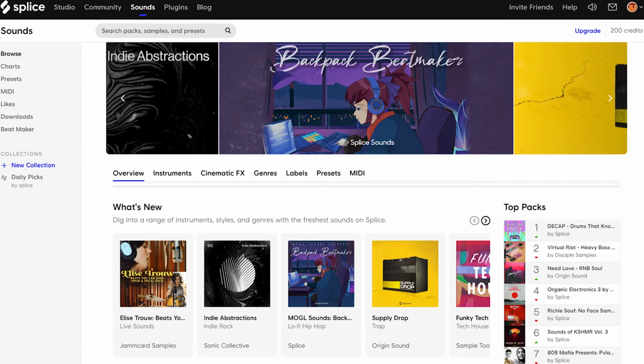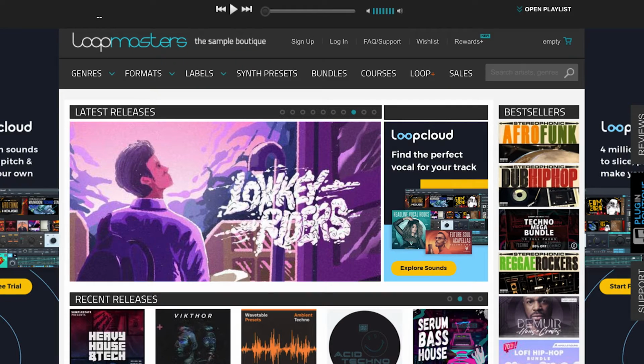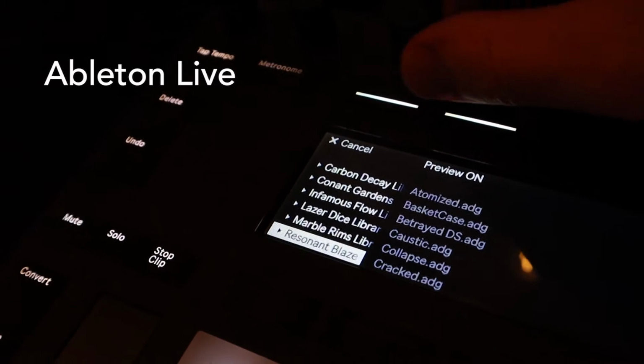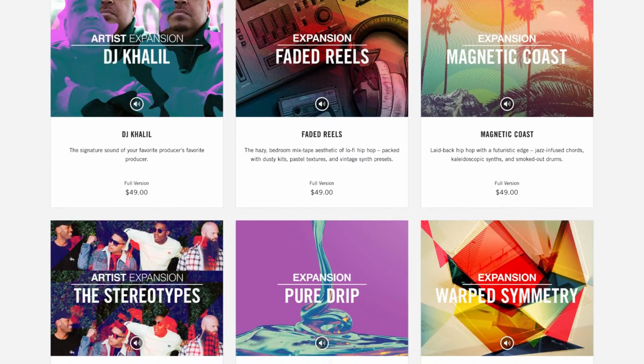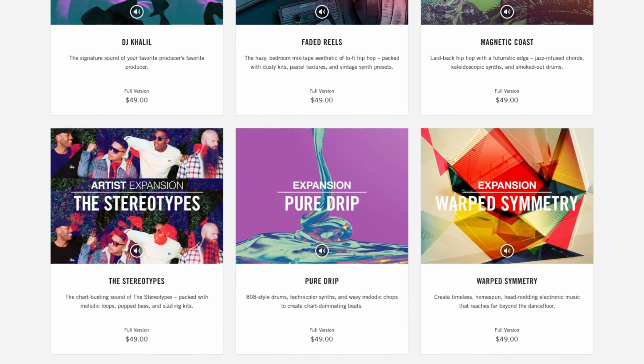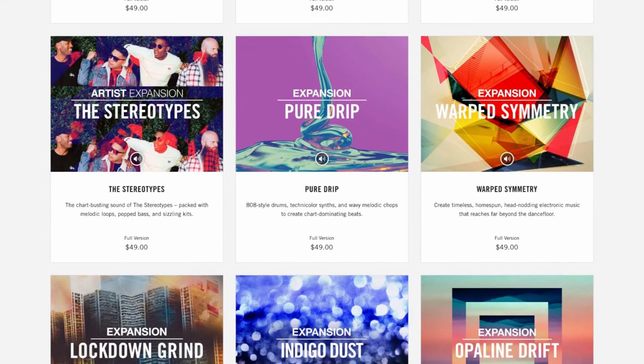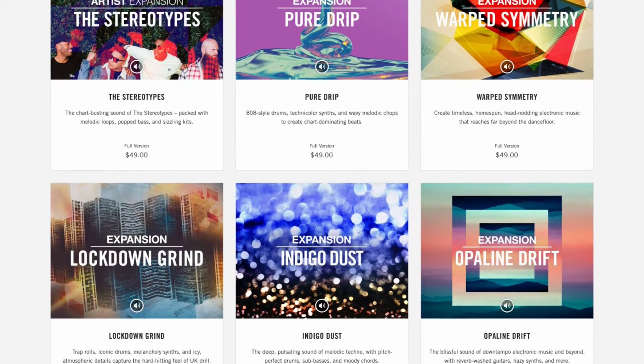Virtually any sample pack can be processed into presets for a variety of music software, such as Ableton Live, MPC, iOS apps, and more. Machine expansions can also be processed, allowing you to bring all your favorite Native Instruments kits into other DAWs and iOS devices.